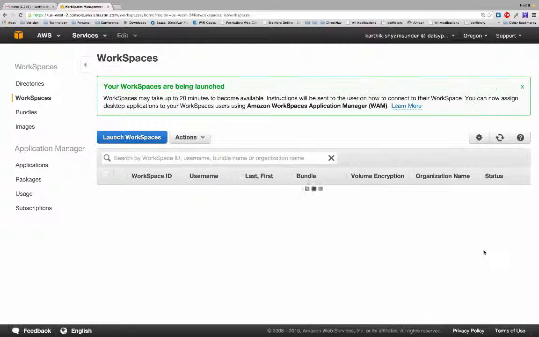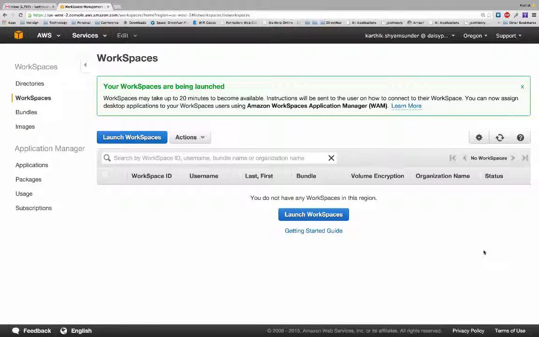Now I got to wait close to 20 minutes before the workspace is done. Notice it says 20 minutes right here. So I'm just going to wait for 20 minutes. And then I'm going to get an email once the workspace is launched.